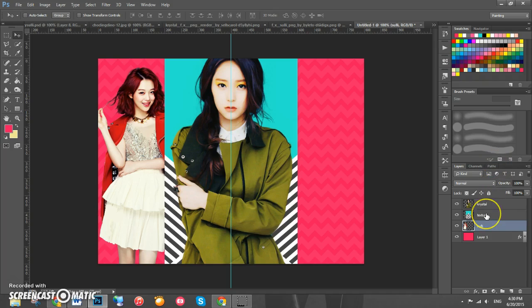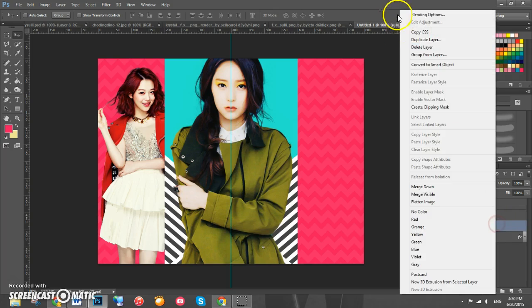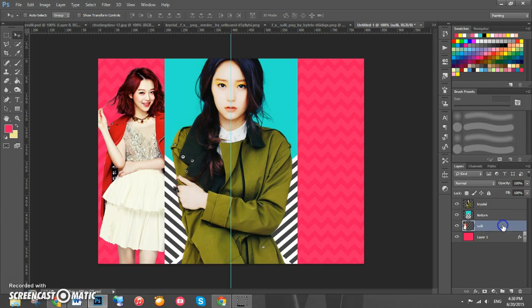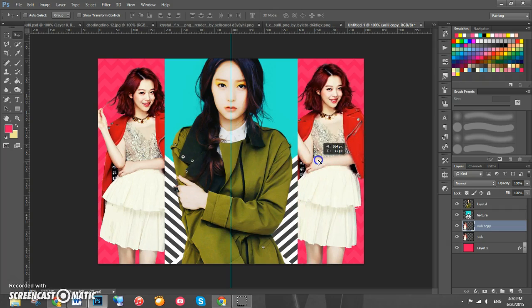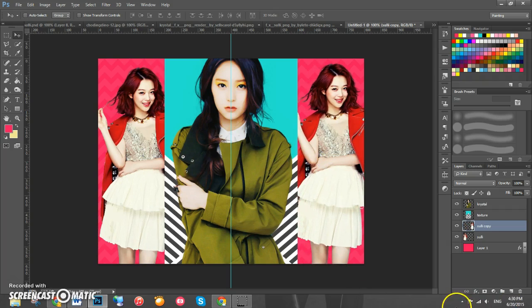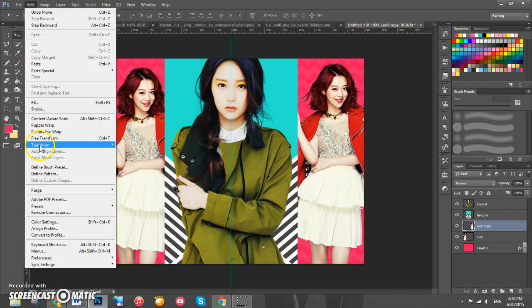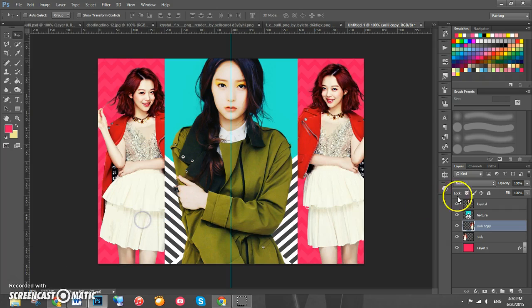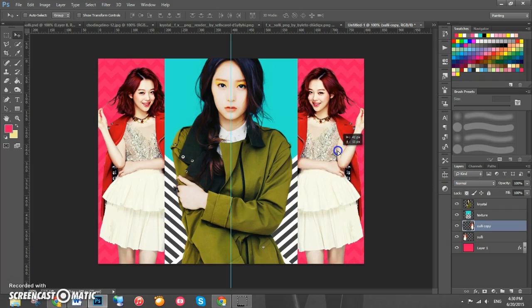Then we are going to make kind of like a reflection effect on the poster by duplicating Sully's layer. And you can do that by either right click, duplicate layer, or you can do Control J. That does the same thing, and you just drag the copy over to the side. To make it look like a reflection, we're going to have to flip it horizontally. So we'll go to Edit, Transform, Flip Horizontal. And then just drag her over until she's about just like the other side.